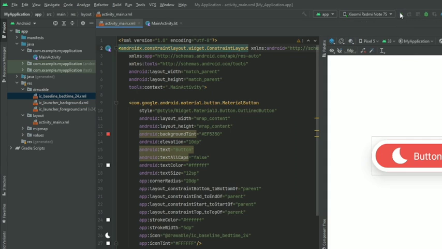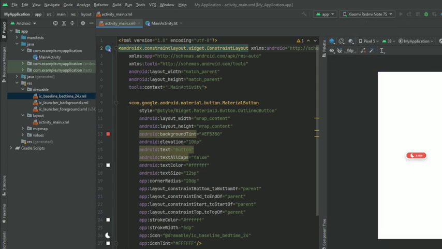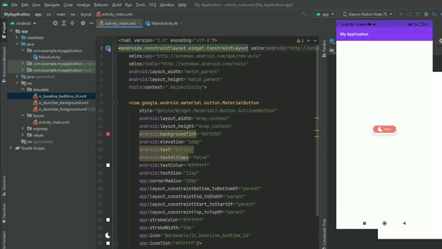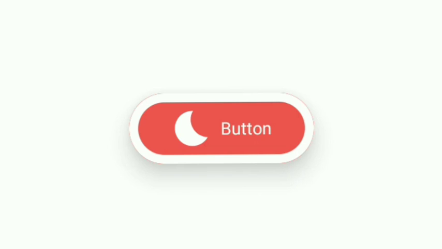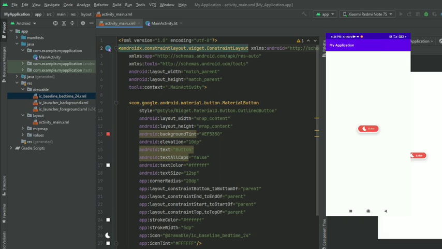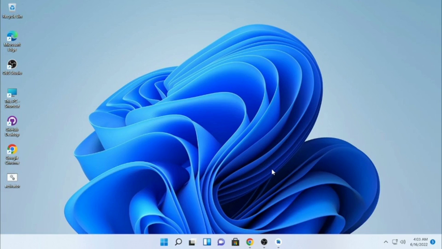I'm just trying to run our whole application on my Redmi Note 7S. So here's my device, the application is installed. You can see our button is looking like this. It is also clickable, so you can click on it. You can see the click effect. If you change the background color, this effect will disappear. So that's how we create a button and how we customize it.